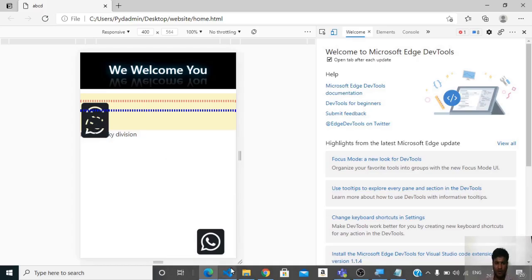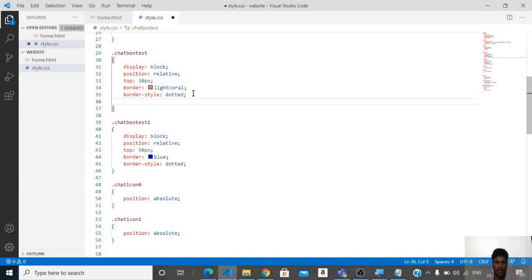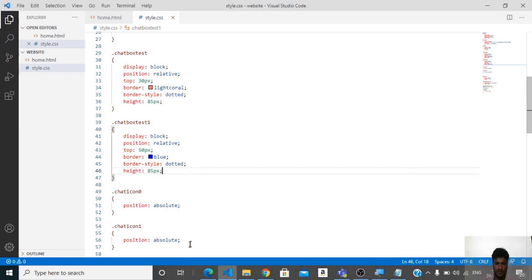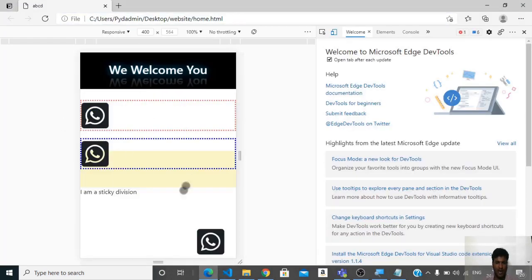So what I will do is give it some height. There is a CSS property called height. So I am giving it a height of 85 px. That should work as per me. Let me save it, and let me just say okay. So now again we are back to the same thing.